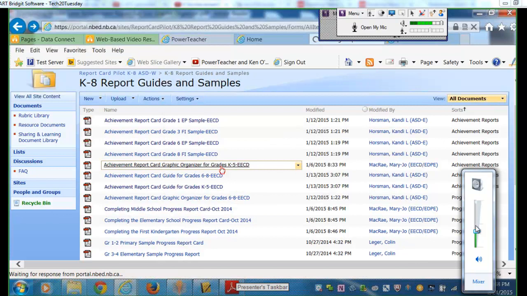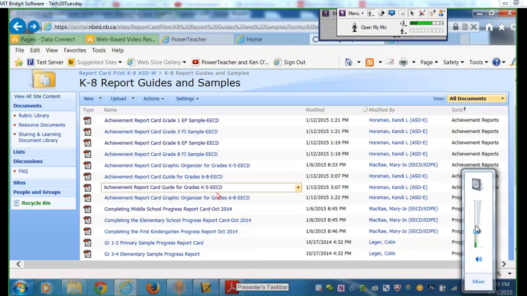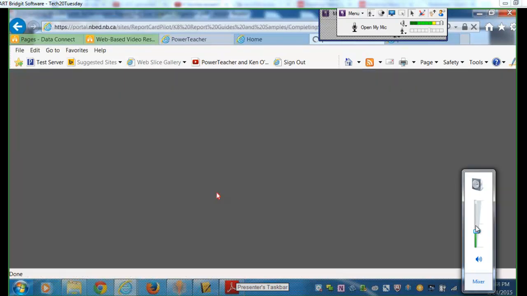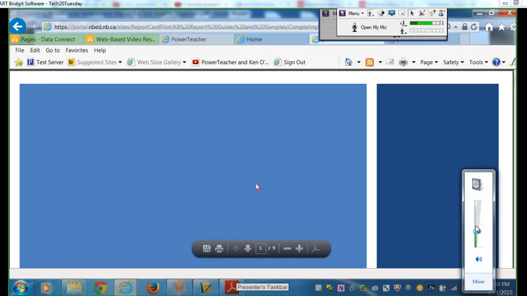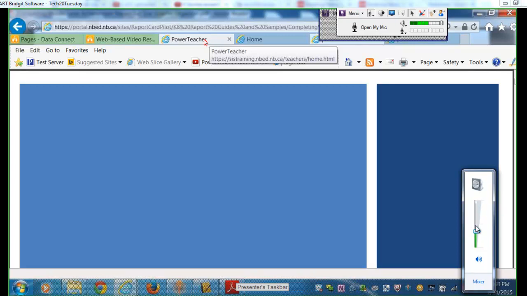So this is something that we suggested when we reviewed it with principals. Some people may want to print this. Others may be comfortable with working off of their screens. But again, it's a full document that walks through all the steps for completing this report card.